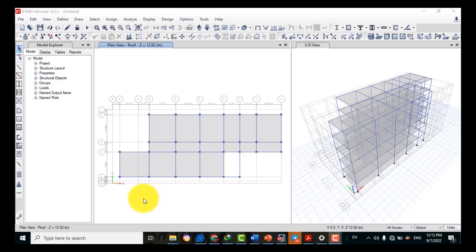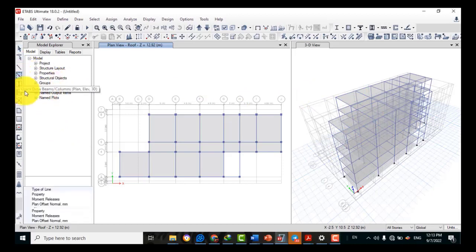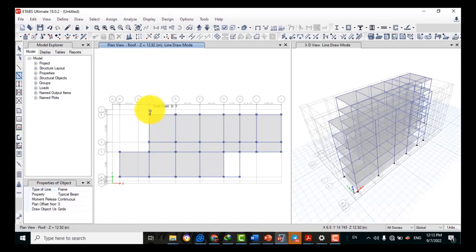Remember that the ground, the first, second, and third story are different. The first and second are typical, the third is different, and the ground is different. Therefore, let us draw the cantilever beams in all stories, then we are going to edit, like what we have done for the slabs and the beams. Let us use quick draw beams. Here we have cantilever beams, or let us see the architectural drawing.